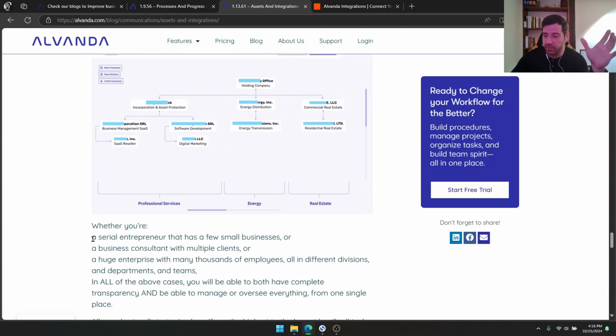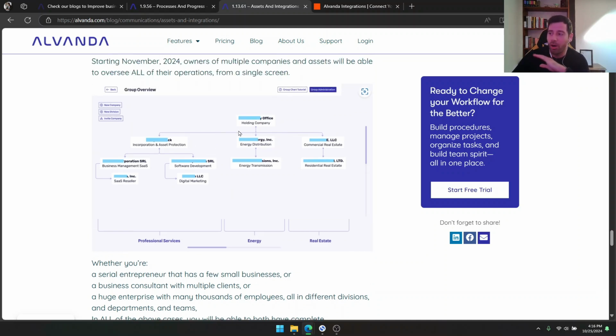So whether you're a serial entrepreneur that has a few small businesses, you can literally say, hey, I have a holding company, and then I have this asset protection company, and then I have an energy company, whatever the divisions are. All of this you can create within Alvanda, right? The entire org chart of companies.